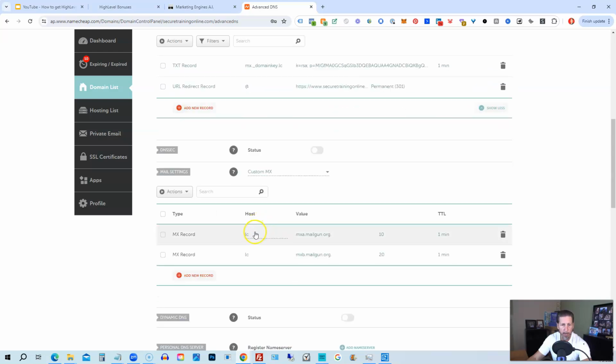Then you'll also create your two MX records. So MX record number one, the host is going to be, again, whatever your subdomain is. It might be LC, it might be MG, it might be something else. Your value is going to be copied and pasted in here, which is mxa.mailgun.org. You'll set the priority to 10. The time to live, I like to use the lowest value possible, which is 1 minute at Namecheap. Then you'll do a second MX record, which will have the same host. It'll use the same value, but it'll be MXB instead of A. And then you can have the priority be 20 or some other number. And then the time to live, 1 minute.